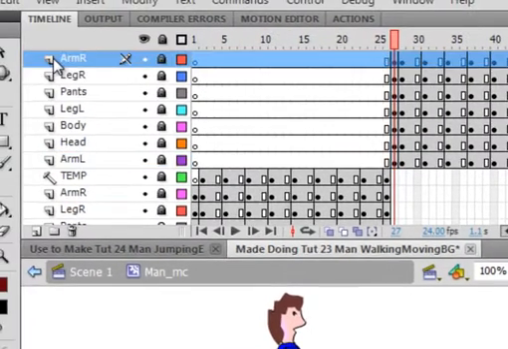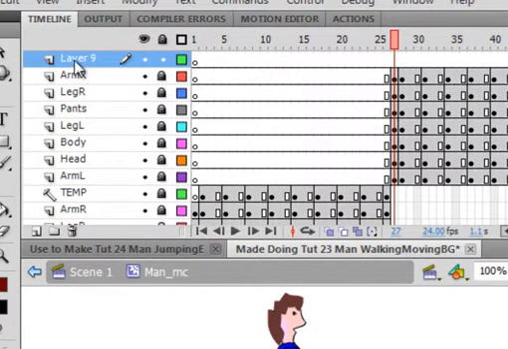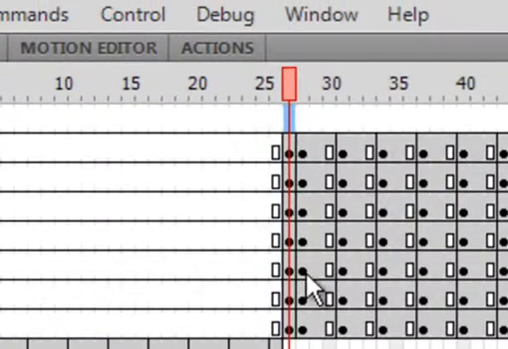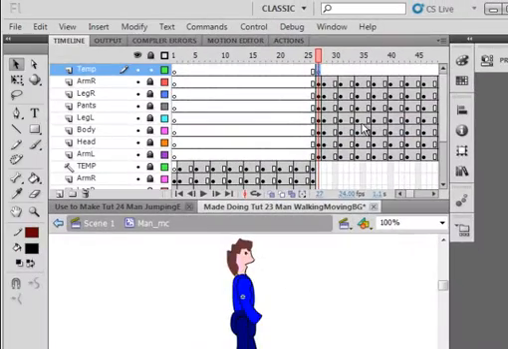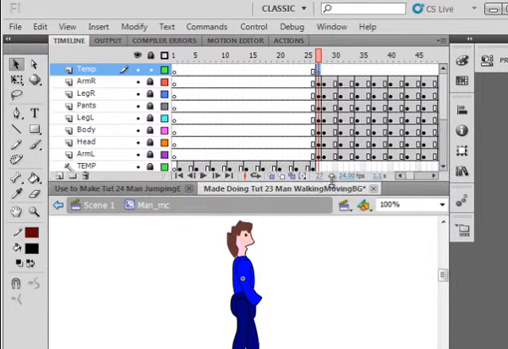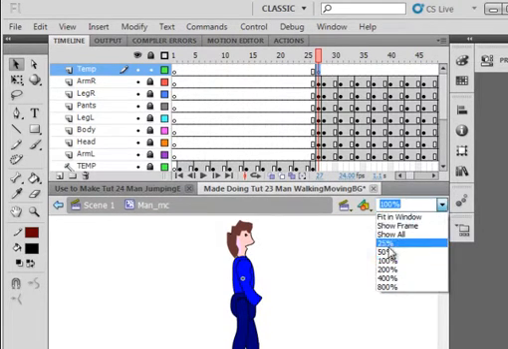Select the top layer. In my case, it's arm right. Insert a layer and call it another temp layer, T-E-M-P. Select frame 27. This is where this first starts. Right click, insert a blank keyframe. I'm just going to lift this up out of my way for a minute. I'm going to make my stage 50%.